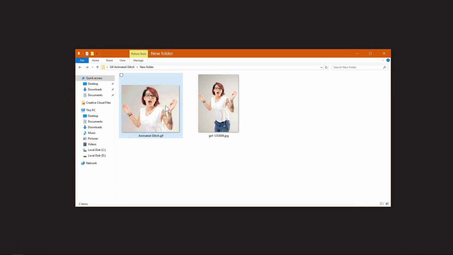Hello everyone, in today's video we will see how to create this GIF animated glitch that you can see in here using Adobe Photoshop. Alright, fantastic, so let's get to it.